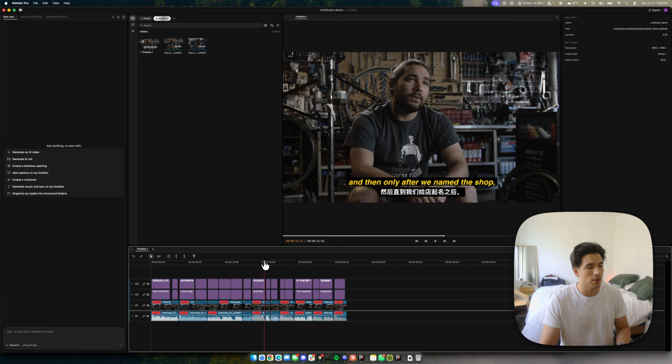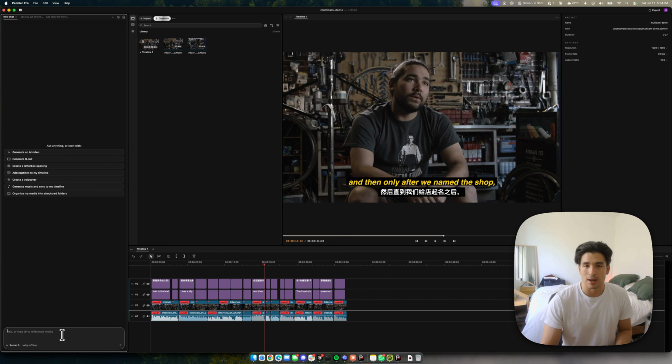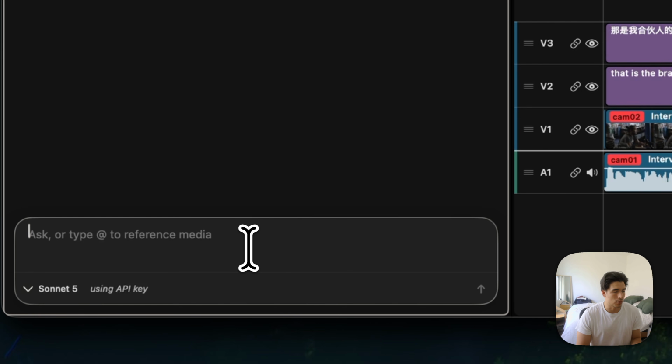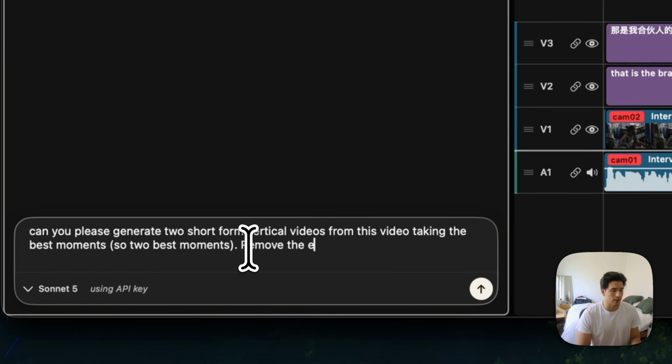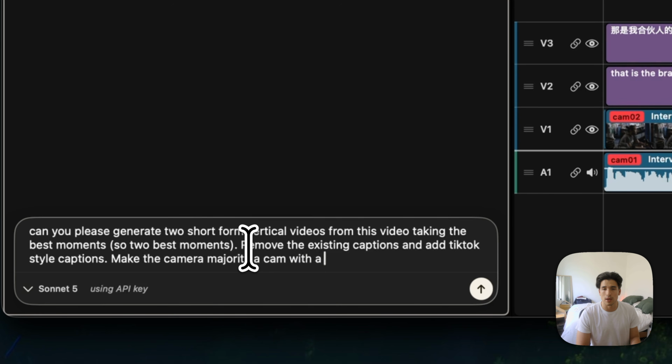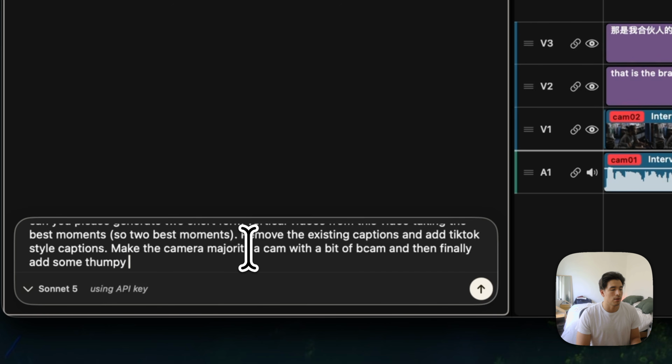doing multi-angles and captions. In the built-in chat, which you can also connect to Codex or Claude, we can ask it to generate some shorts. So can you please generate two already A cam with a bit of B cam, and then finally add some thumpy music.